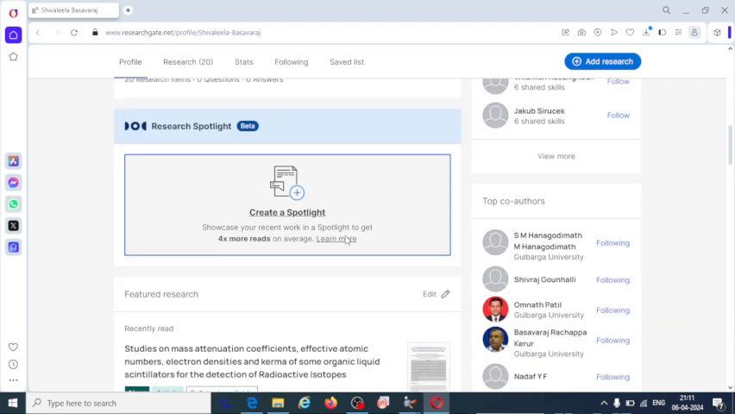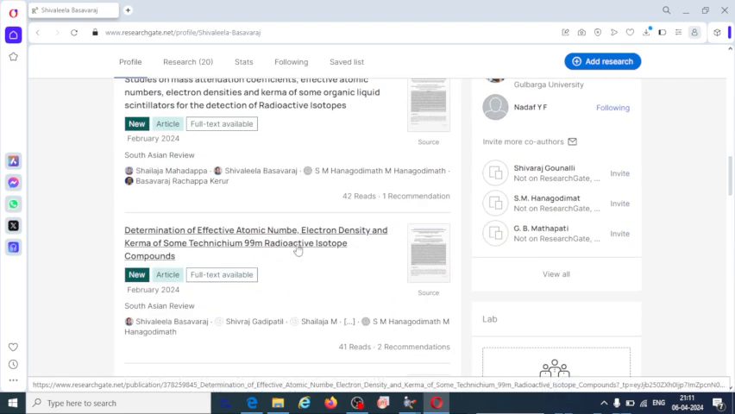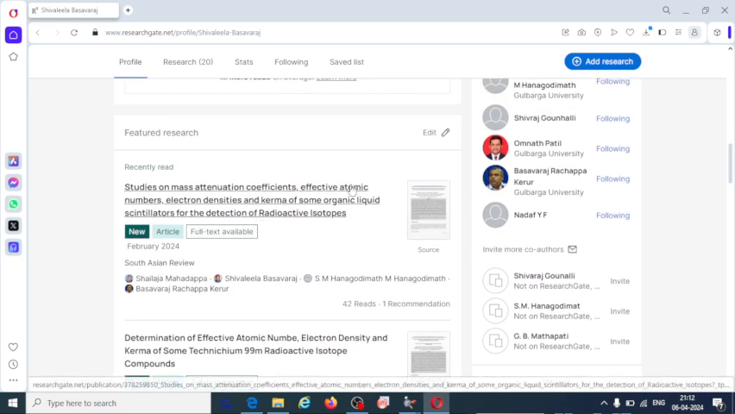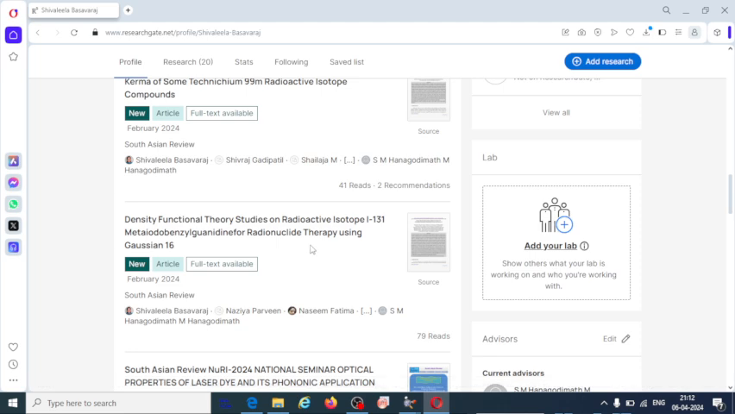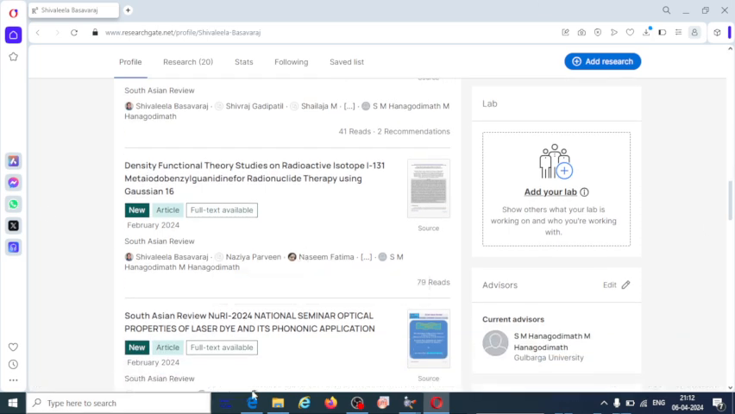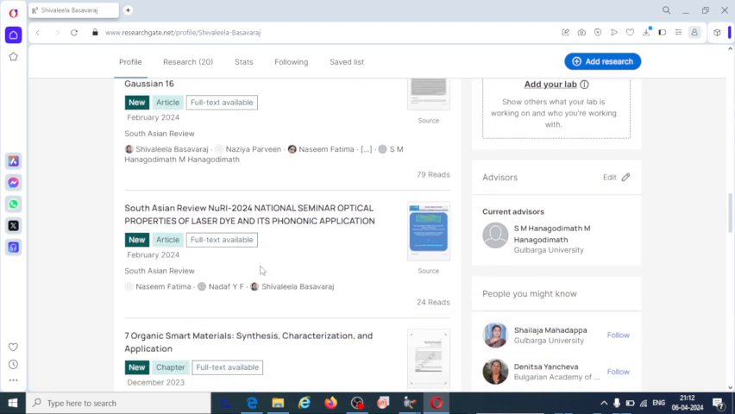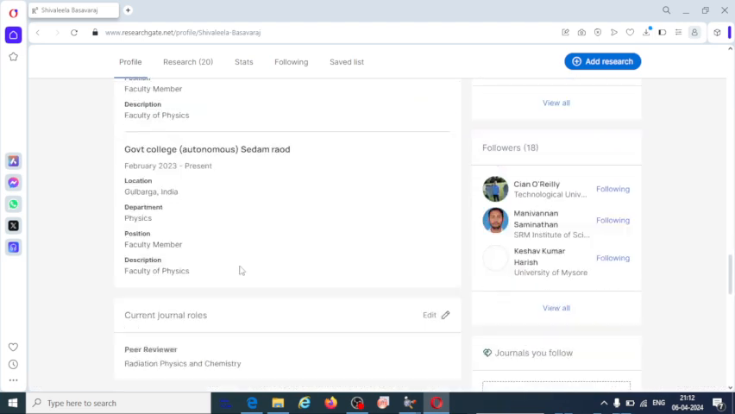ResearchGate. So whatever research papers are related to me, when I am active, I am going to upload all the research articles on ResearchGate, so they are going to be read within your research area. This is how you can communicate to different parts of the world, I can say all over the world. So these are all my publications.